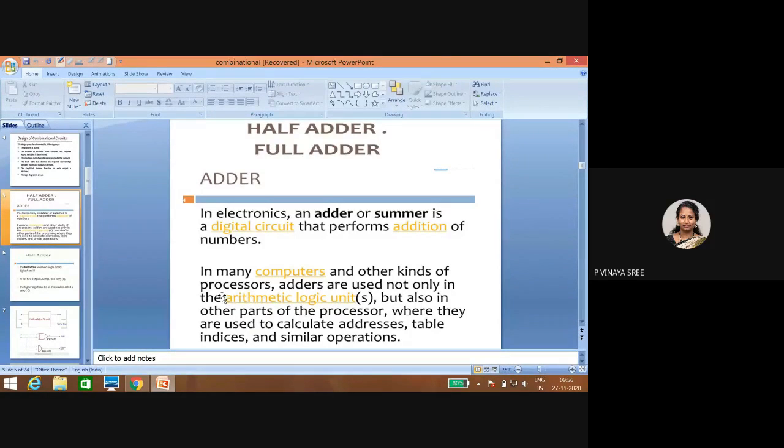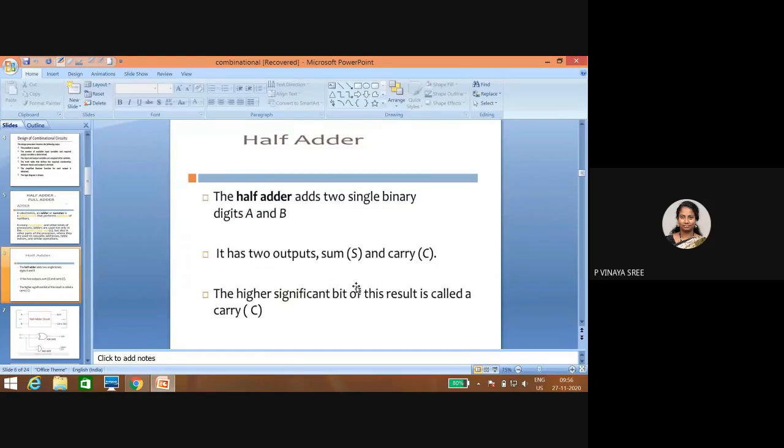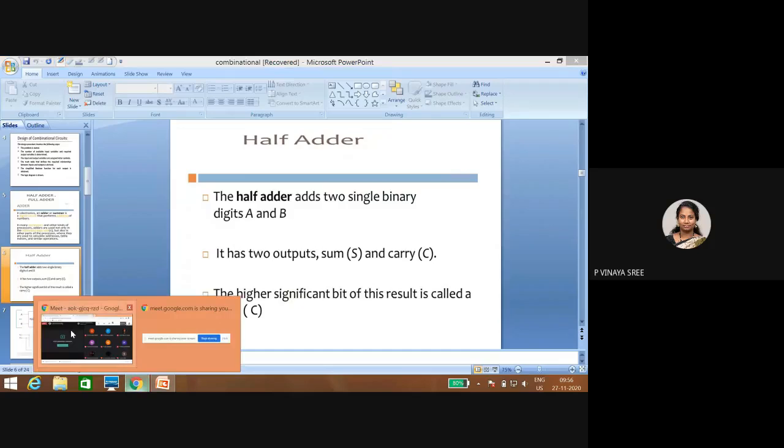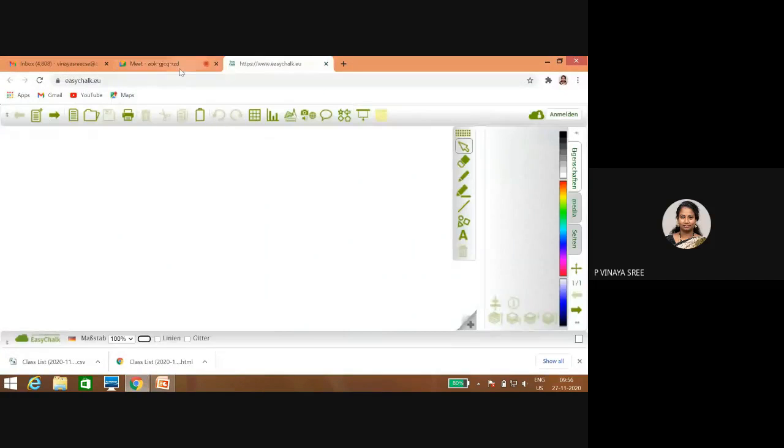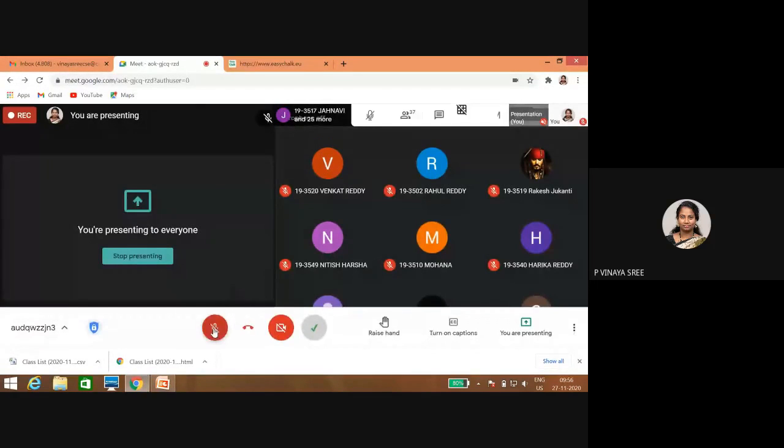I will explain. In electronics, an adder or a summer is a digital circuit that performs addition of numbers. So see here, half adder. Half adder is what? First of all, let me explain. So see here, just a minute.